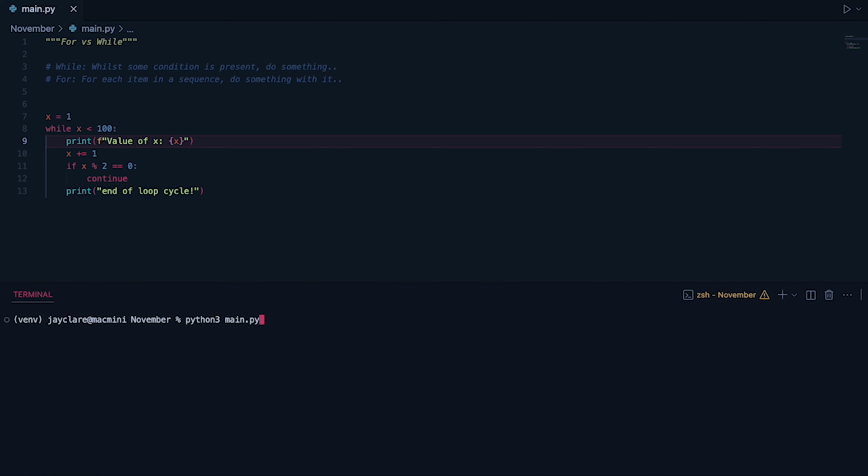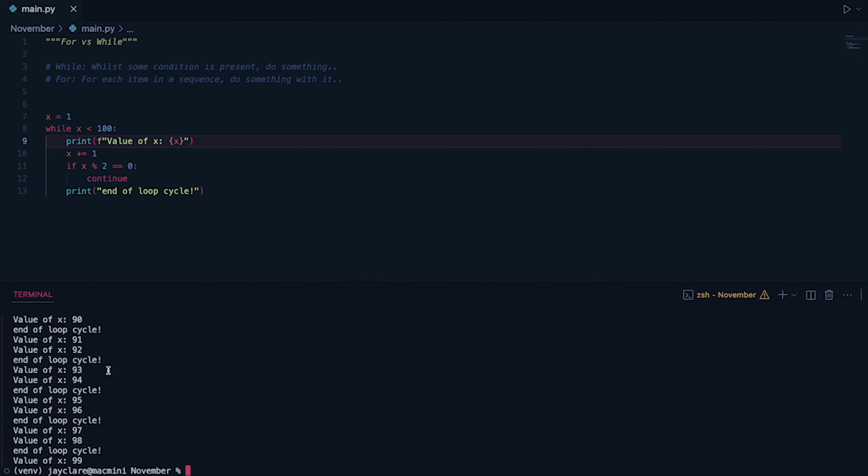So we'll clear and hit run again. Now it looks a bit different, so see how it doesn't do end of loop cycle every single time? So see how we get 2 prints and then end of loop cycle here? That's because, of course, we're skipping because of this here, but it's the same premise as our for loop. If some condition occurs, stop the current cycle, head back to the top, reevaluate, and move on.